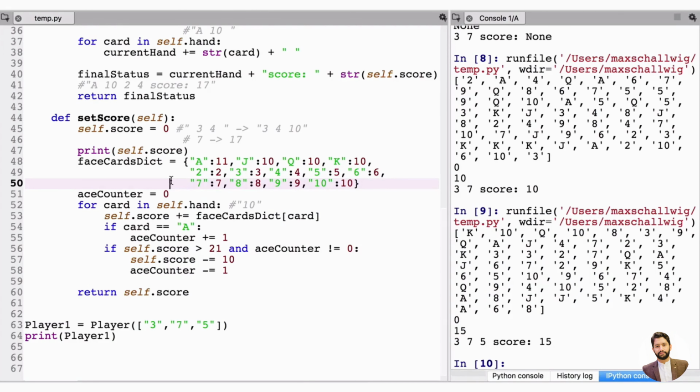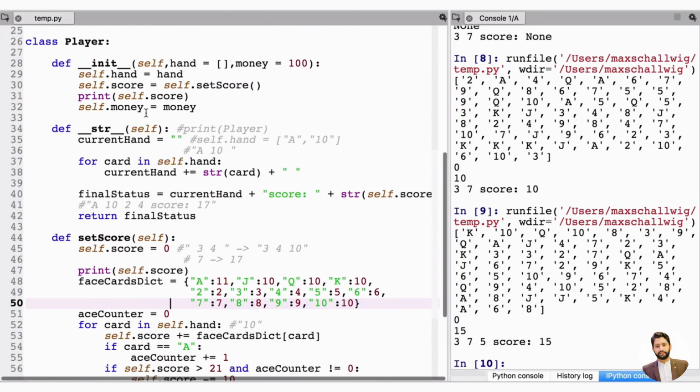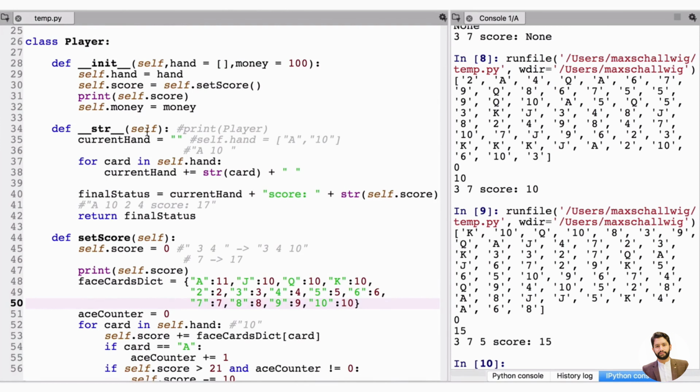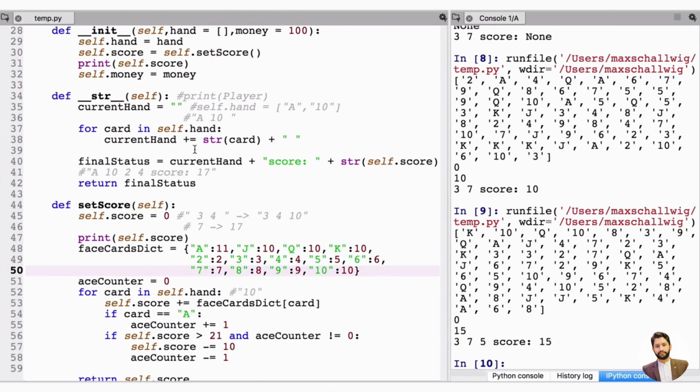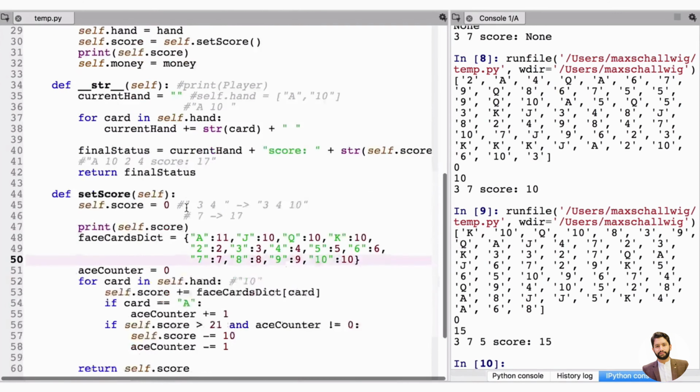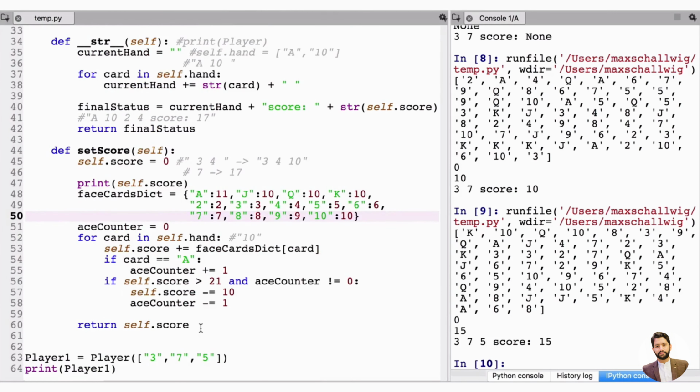Let's move on with our blackjack example using our player. In the last section, we created an initializer, a print method for our player, and we also defined the set score method. Two more things we want to add: we want to be able to hit a card, so take a new card, and we want to be able to play a new game, so we kind of want to reset.